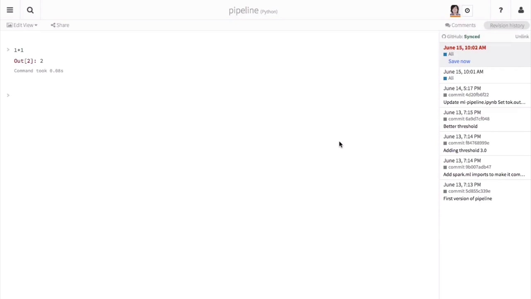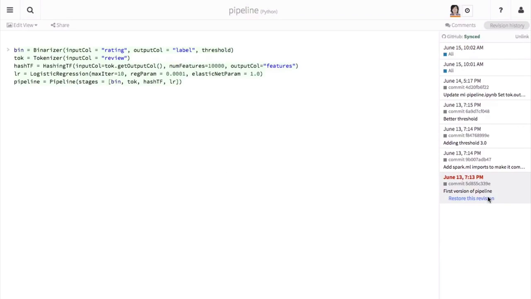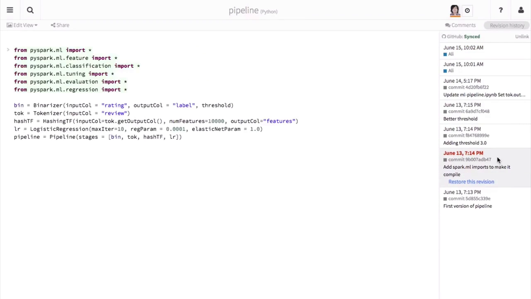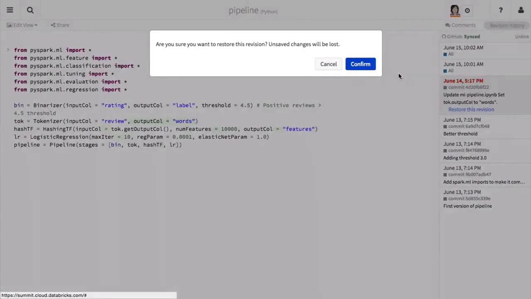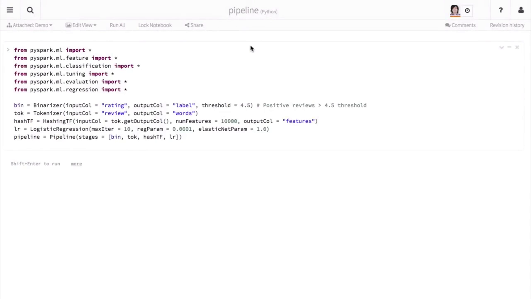And then it synchronizes with GitHub and checks which versions are in GitHub and which versions are in Databricks. So we can see here there was a first version of it at some point that had this. I added some imports. And I think last night, Xiangri updated it. He added some spaces. He didn't like the style that I've used. So let's restore it to this version and use this. All right, so this is our pipeline.